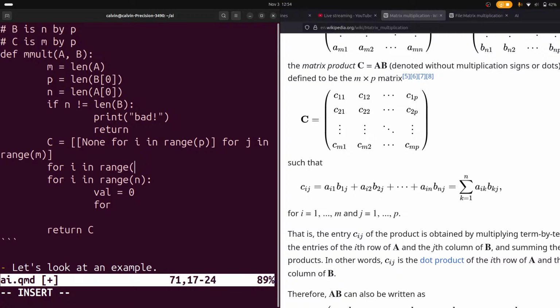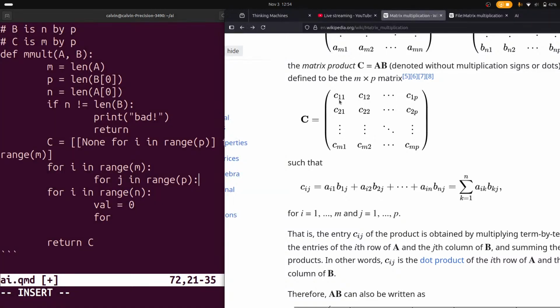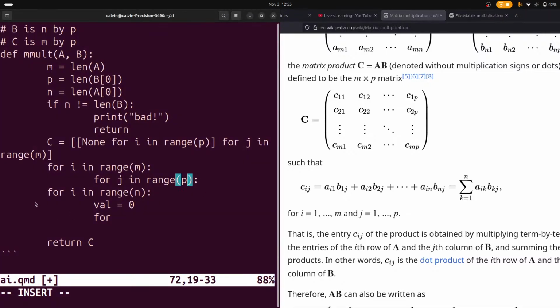For I in range m, for j in range p, what is this? This is going to be each point in the output. So this is I1, J1, IM, JP. So that's why we have the same loops. We're using I and j to refer to the values ranging from m to p. Okay? How are we going to calculate those? We're going to sum them.